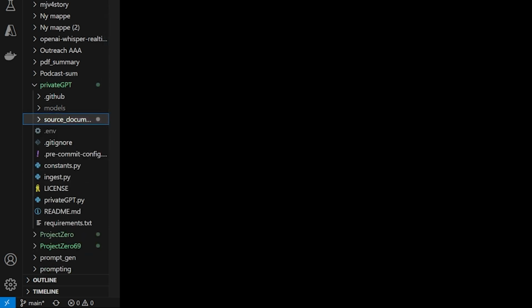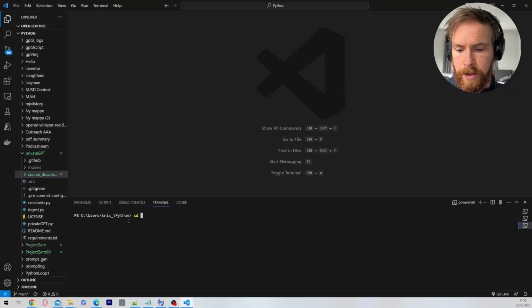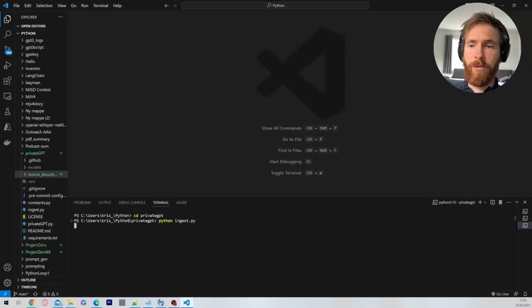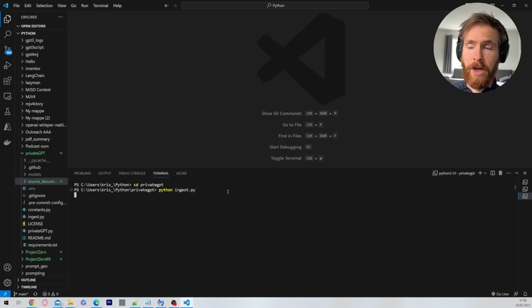So what I want to do now is head back to the terminal. I want to go cd privateGPT, right? Then I want to go python ingest.py. So this is probably gonna take some time. I'm actually on my laptop now, I'm not on my GPU, so I'm just gonna let this run for a while. So basically this is loading the document. We're just gonna let this run and I'll come back when this is finished.